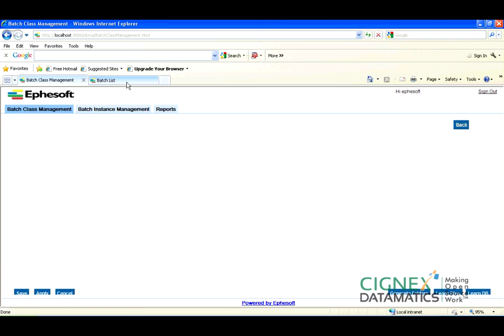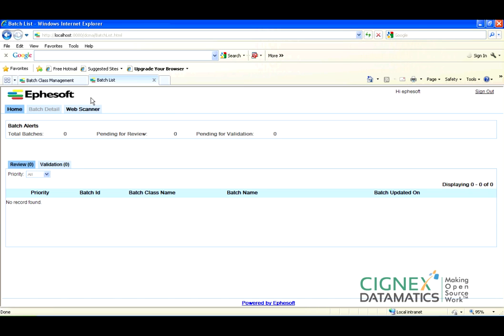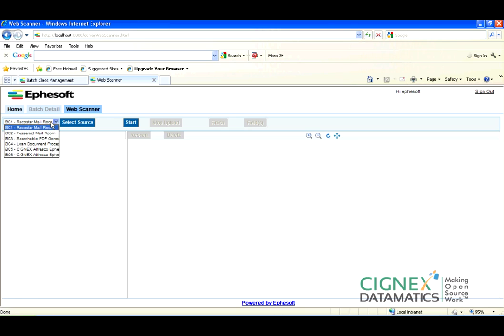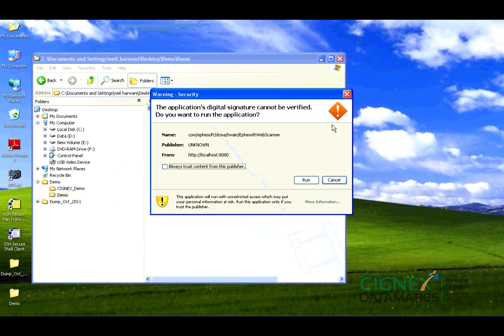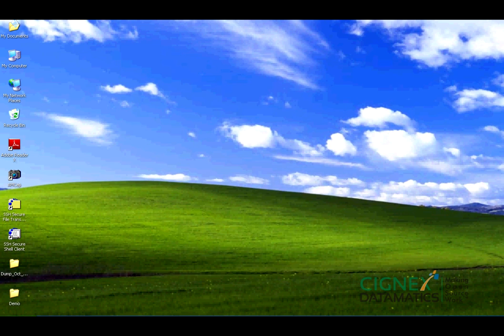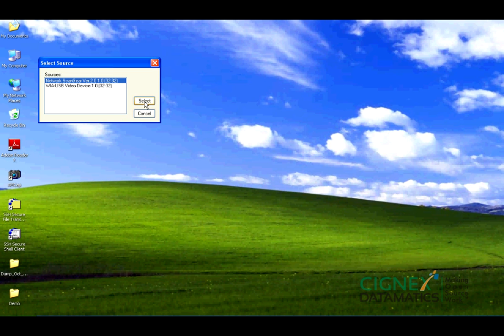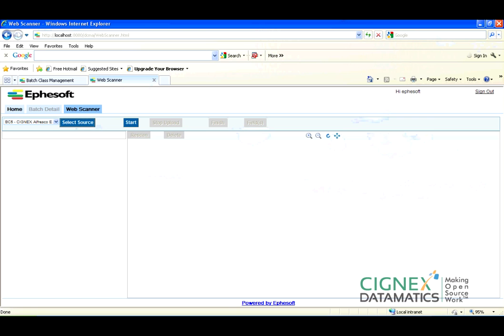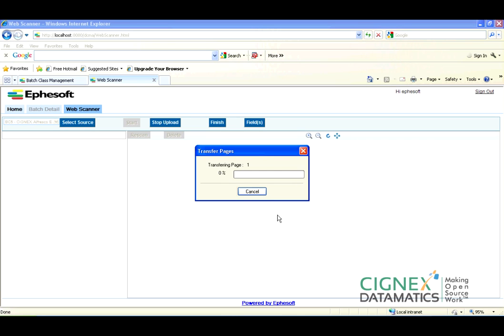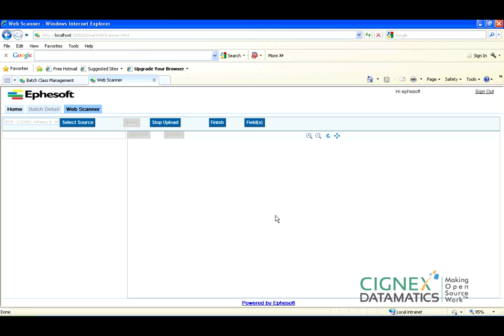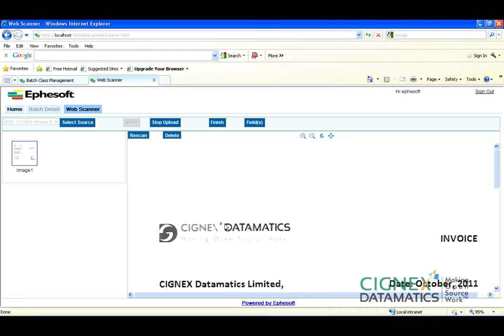Now to start off the demo, let us first import a batch, and before we import, let us see the scanning option as well. Let's select the fifth BC5 workflow. Now I am selecting the source. I have selected a scanner over network. Now that the scanner is selected, we can start the scanning. Scanning has started. And the image has come.